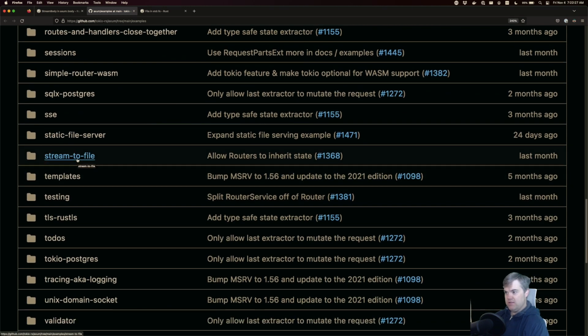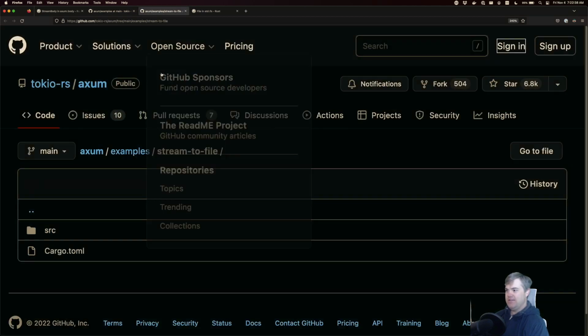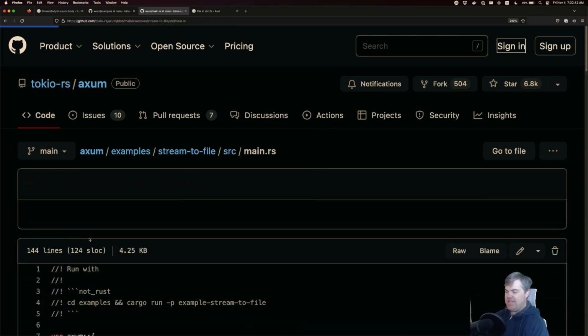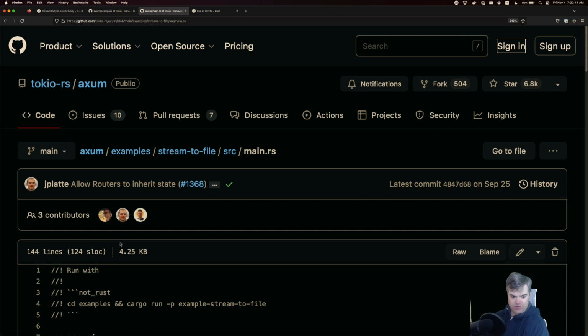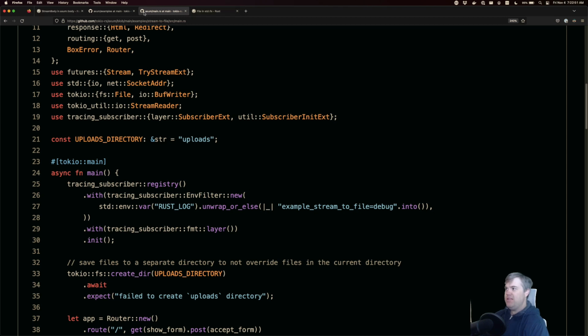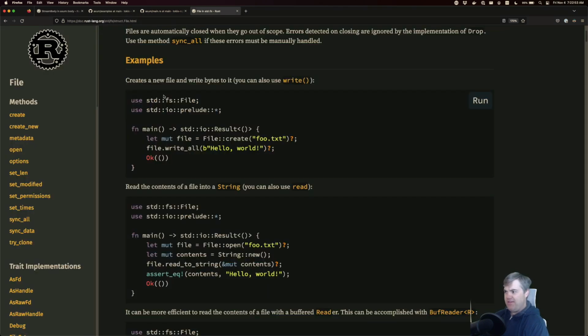Stream to file. Stream to file does not sound right. That sounds like taking in a file and putting it into the stream. Do you just want to read chunks from the file? I think that's exactly what I want to do, don't I? And I believe that in FS I can do that, right?